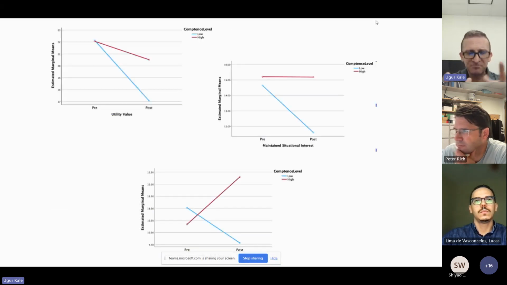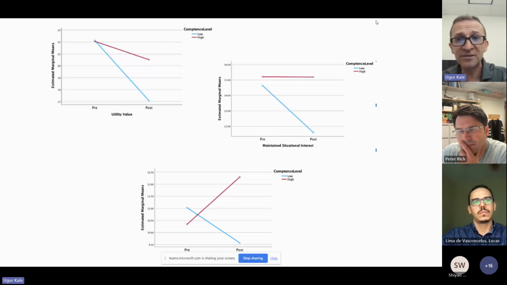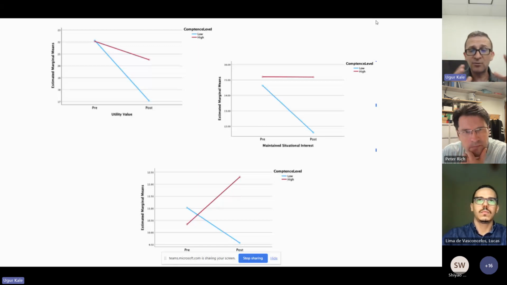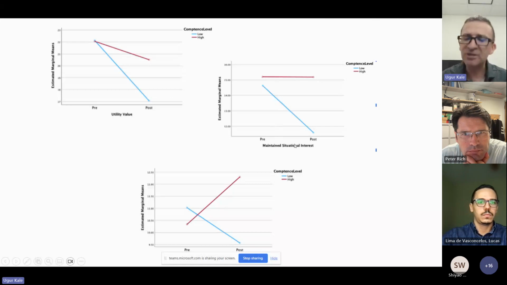What I'm presenting here is just a couple of findings, but you see three graphs with two colors, red and blue. Red indicates students who are feeling highly competent at the end of the semester. The blue are basically the low competent group. We see that from beginning to end, which is measured by pre and post stats, a lot of changes. For instance, we have different kinds of situational interest that we measure, but one of them is this maintained interest.